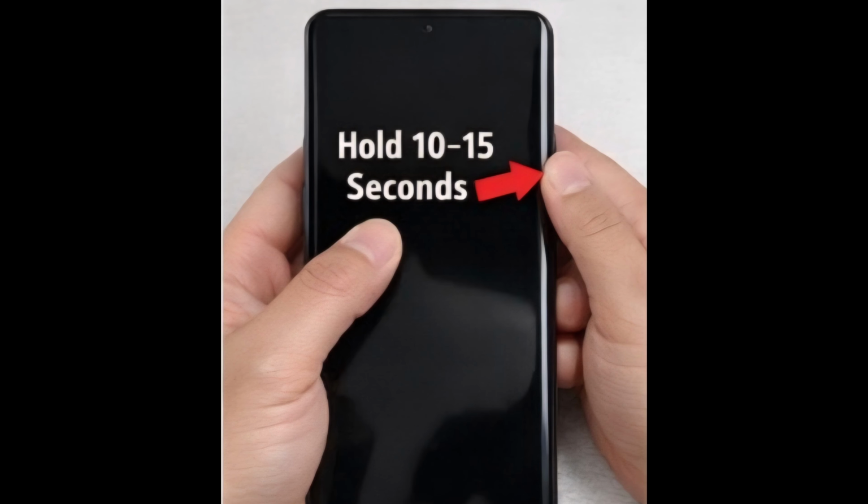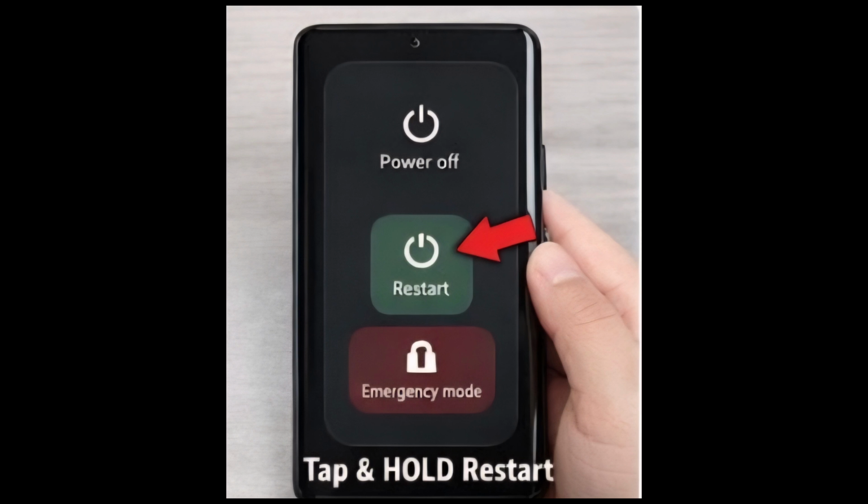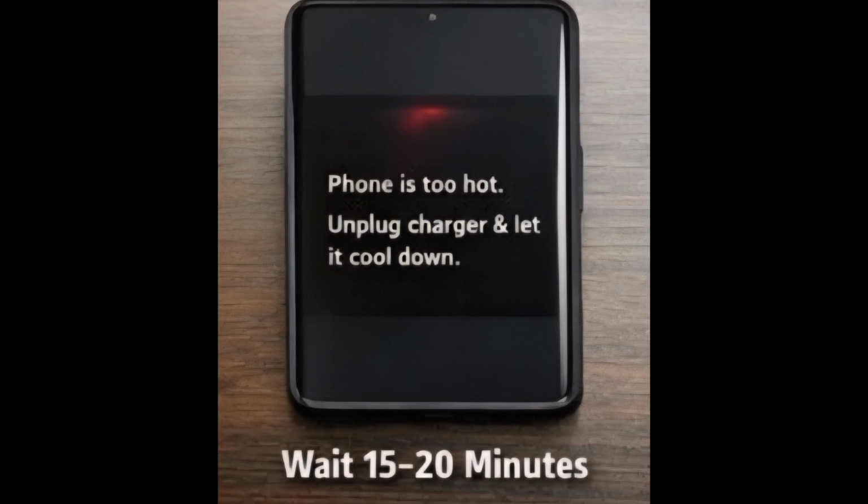Step 1. Force restart. Let's start with the easiest and safest fix, a force restart. Press and hold the power button and volume down button together for about 10 to 15 seconds. Keep holding until the phone restarts. This helps clear temporary system glitches caused by updates. If your phone starts normally, great, you're done. If it goes back into the loop, move to the next step.